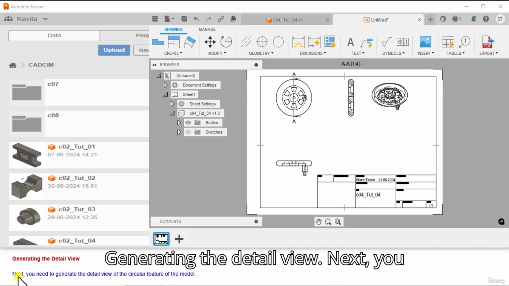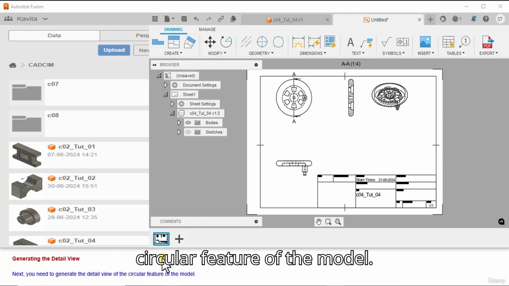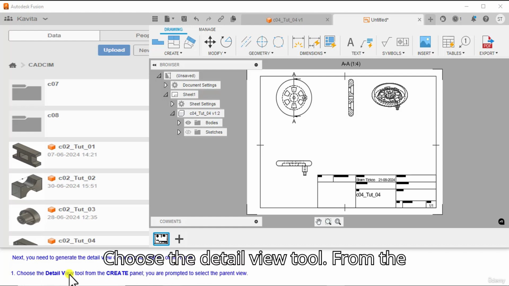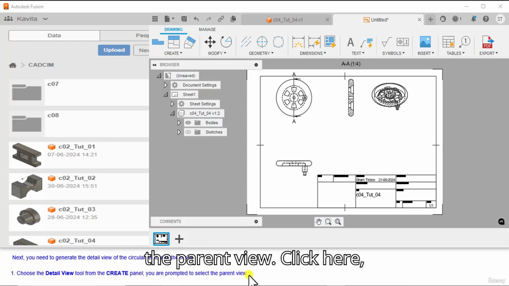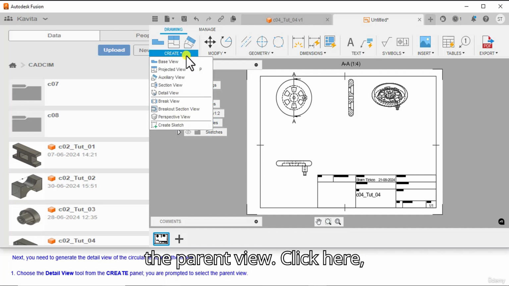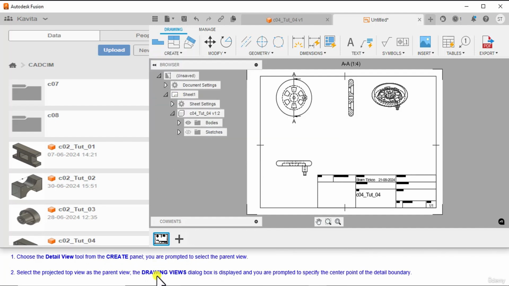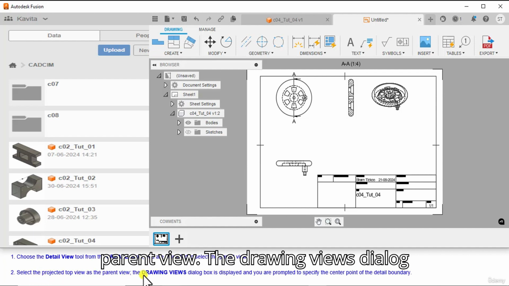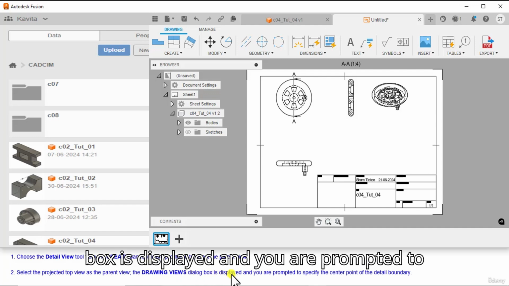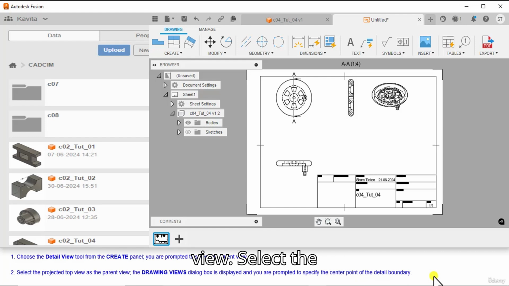Generating the detail view. Next, you need to generate the detail view of the circular feature of the model. Choose the detail view tool. From the create panel, you are prompted to select the parent view. Click here, then choose detail view tool from the create panel. Select the projected top view as the parent view. The drawing views dialog box is displayed and you are prompted to specify the center point of the detail view.